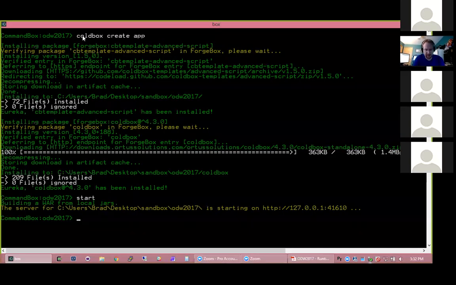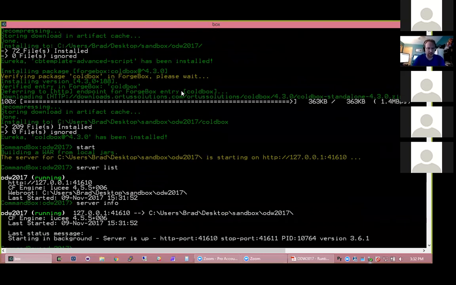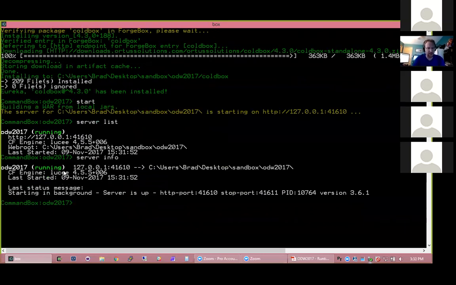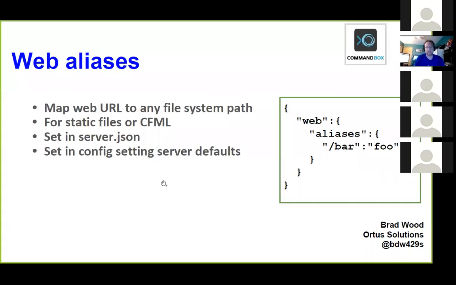So now that I've actually started a server, if I run things like server list, you can see the server there. If I run server info, you can get some information on the current server, like the version, the last time I started it, the last message. So a lot of information there. Okay, so there's a bunch of other stuff you can specify in your server.json file.